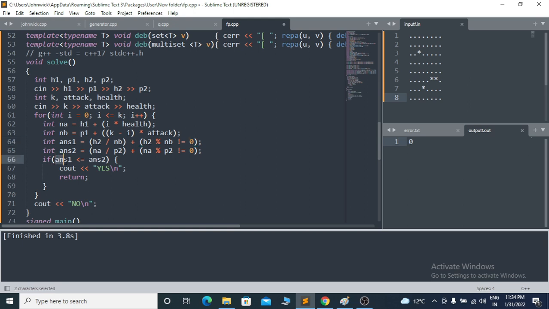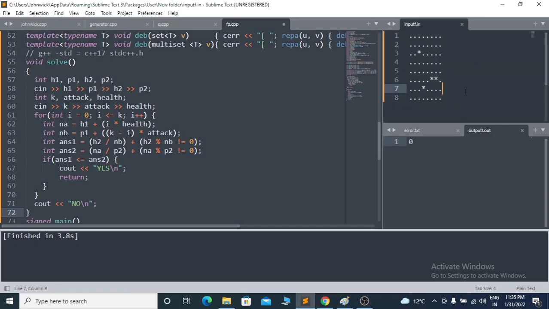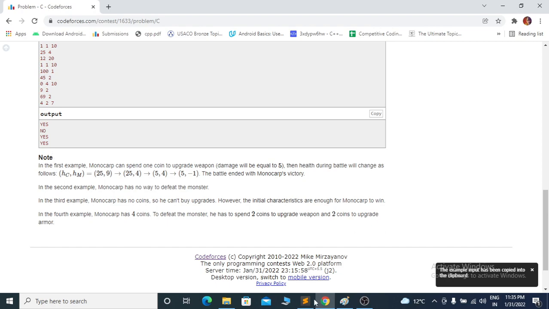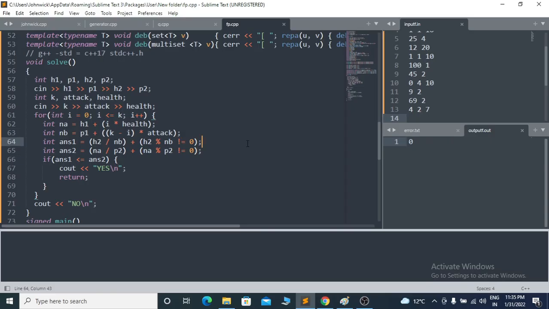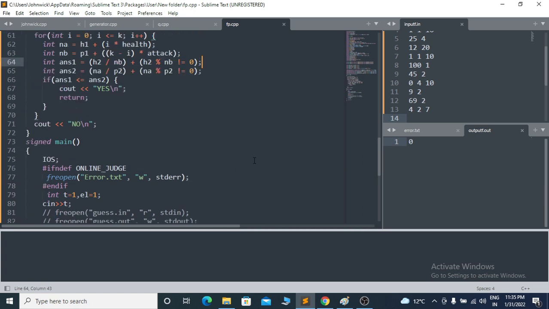So if the number of steps for the character is less than the number of steps for the monster, then print yes, and after all the iterations, if this condition is not reached, then just print no. So let's see the test cases. The answer is yes, no, yes, yes. So yeah, yes, no, yes, yes.